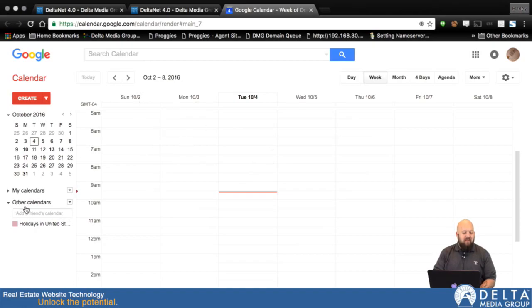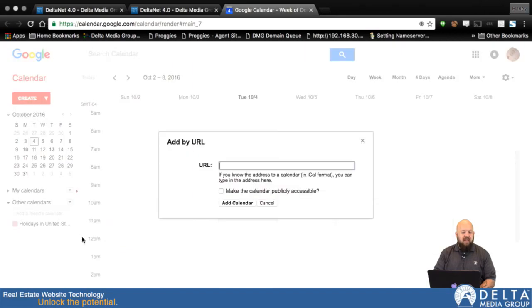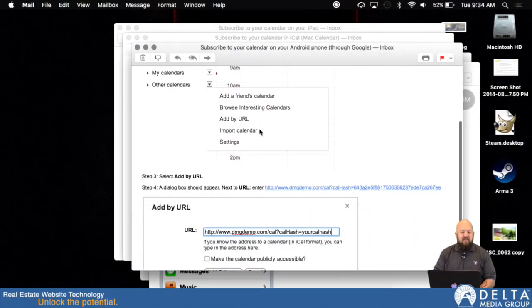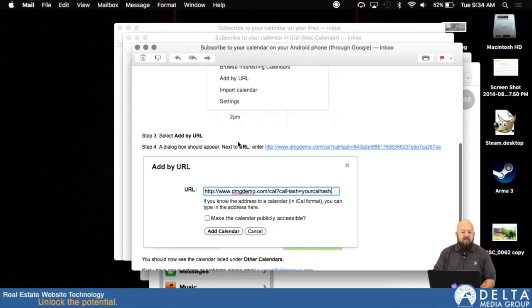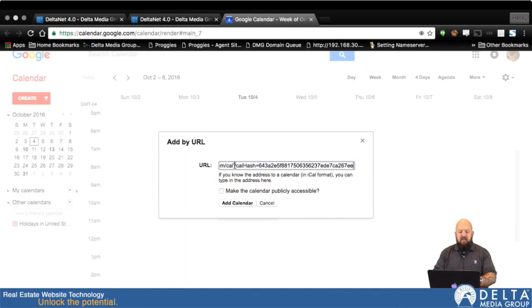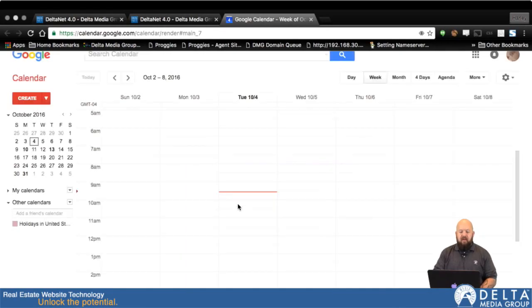And we can go down to Other Calendars. We'll click on Add by URL. So Other Calendars, we click the arrow, click Add by URL. That brings up our URL field, and the URL is in that email. So it gives you the instructions to do this, but down here in step 4, here is the URL we need. So I will grab that, copy, and we'll paste it here, and add calendar.